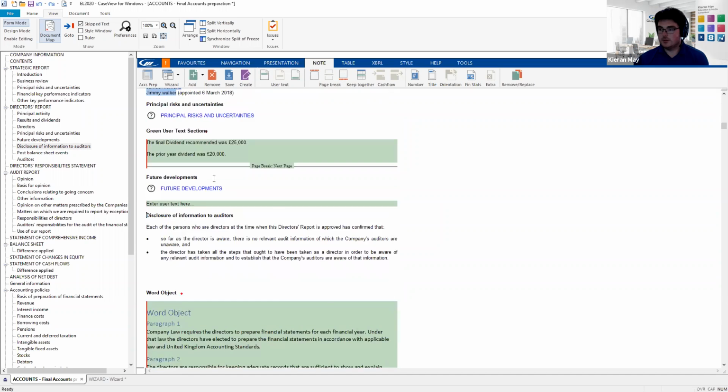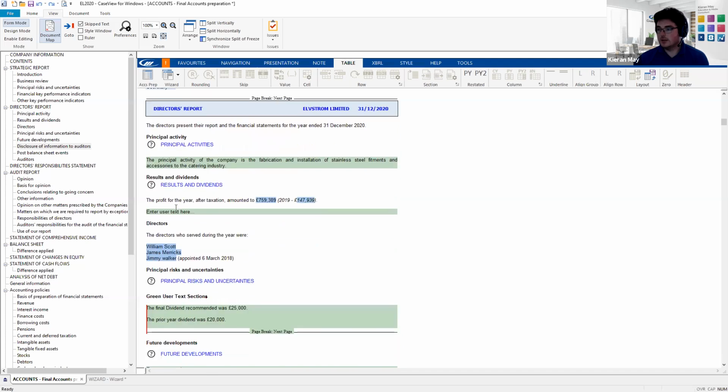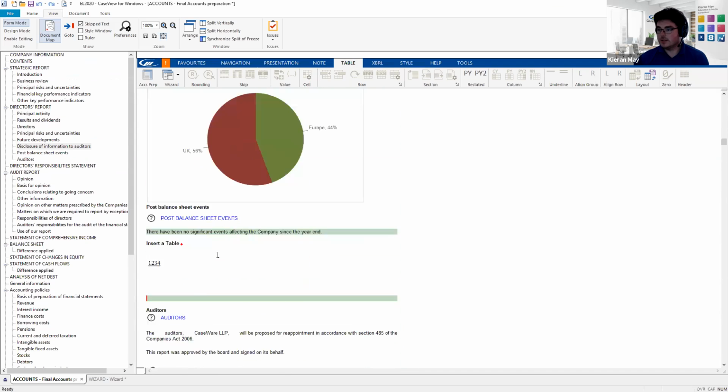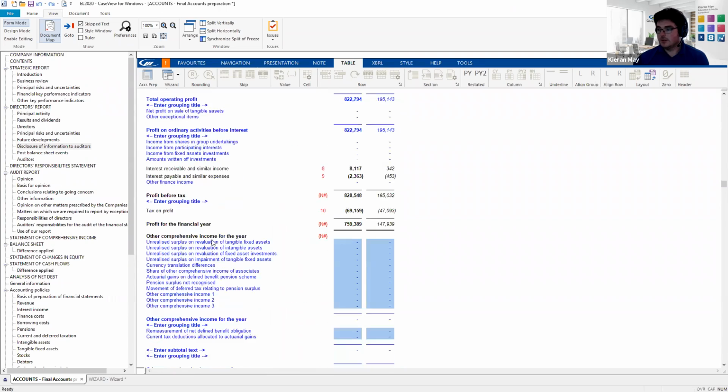Not a problem at all. In print preview, yes. So any subtotals that you have within the accounts, if you go to the table toolbar, and if I find somewhere where we have a subtotal in the accounts, probably not the best example to use, but if you want to get rid of the profit for the financial year, you have a hide subtotal option.